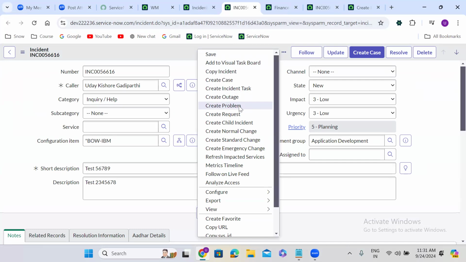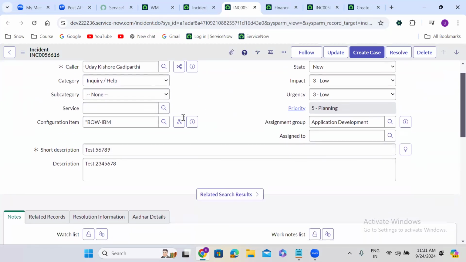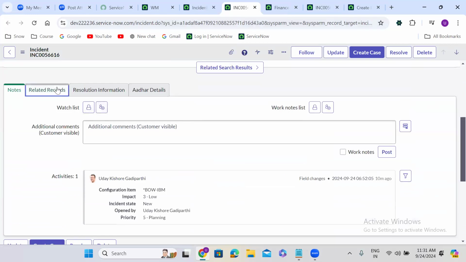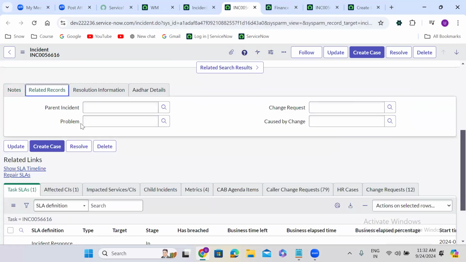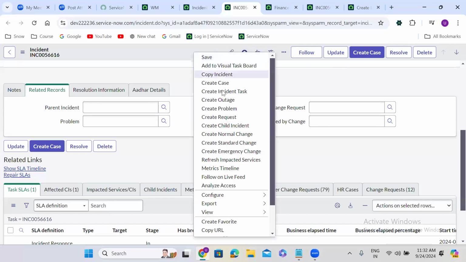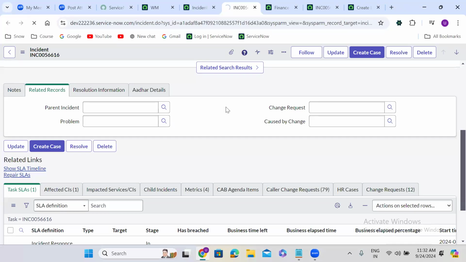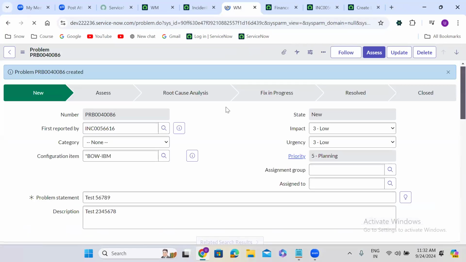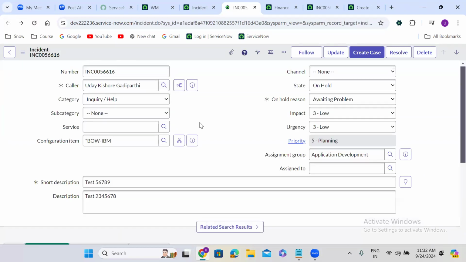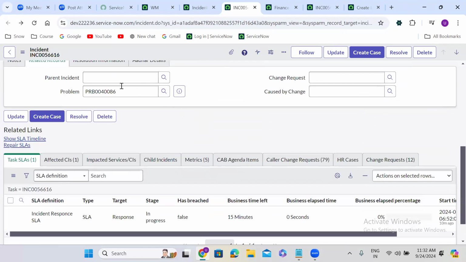Whenever you click on this create problem, what happens? With this incident field values, it will create a problem record. That problem number will be updated. It will be redirecting you to the problem record. I'll show you. Create problem. Okay, it is redirecting you to problem record, right? If you go back, in the incident record, you see problem number is updated here.